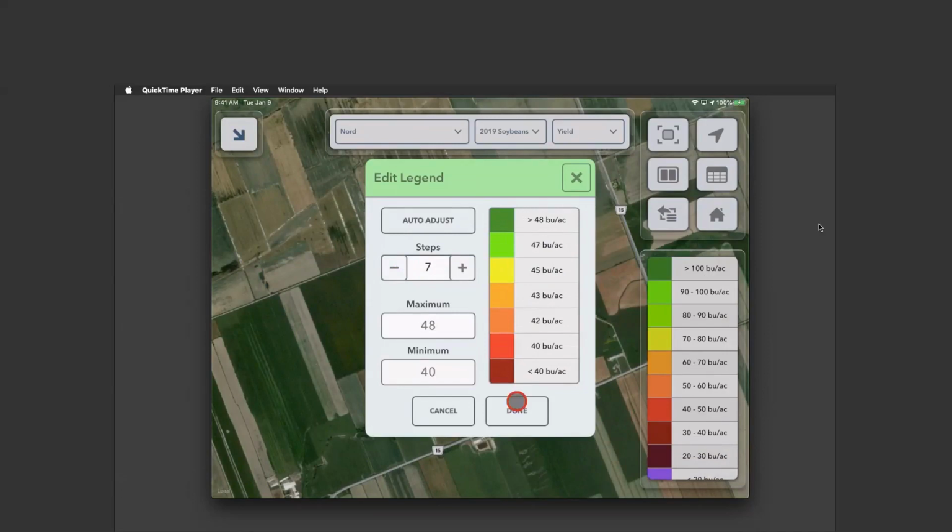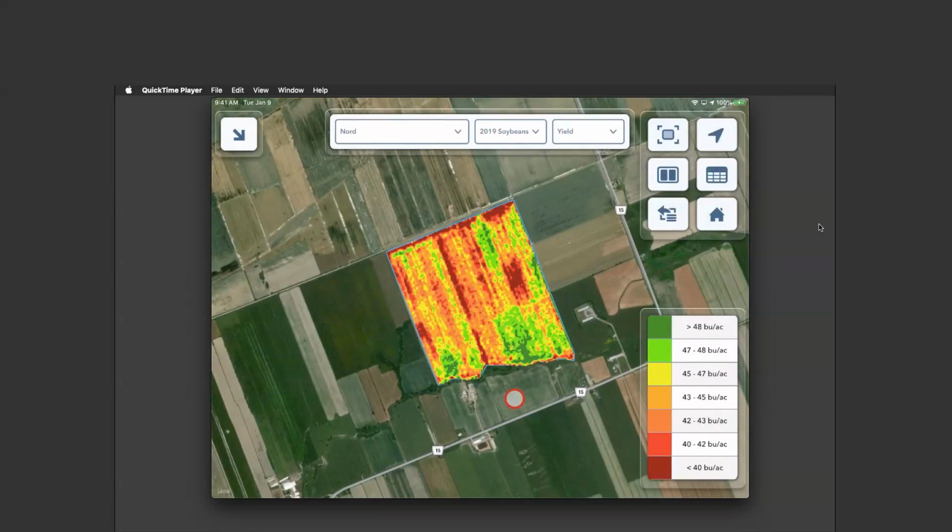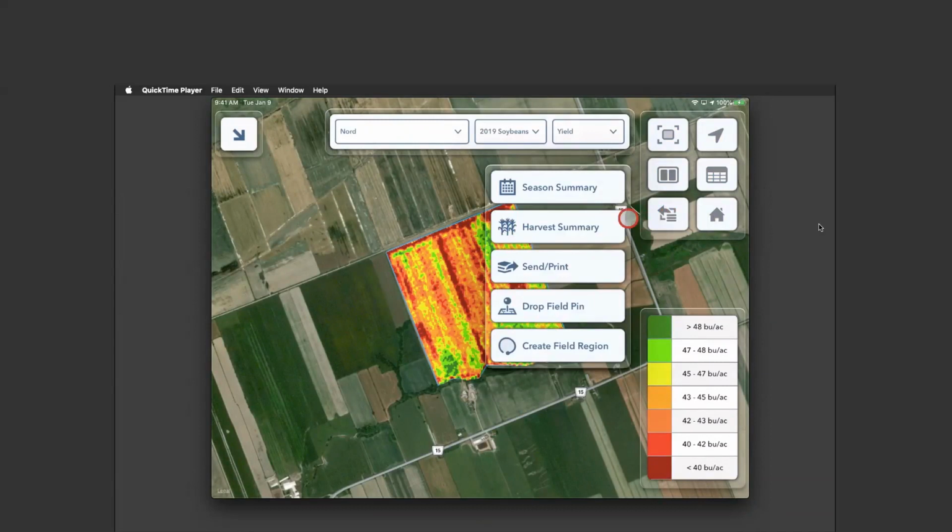So now let's say I just got out of this field with the combine, the planter, the sprayer, whatever machine. I just came out of that field, and I want to report this. I just want to send some kind of report out. There's a couple of ways of doing this. Up here, we go to the more button, the one with the little arrow coming out. And we get more features. So here I can select either season summary, harvest summary, send, print, and so on and so forth. The difference is here, if I go to harvest summary, I just get that one layer.